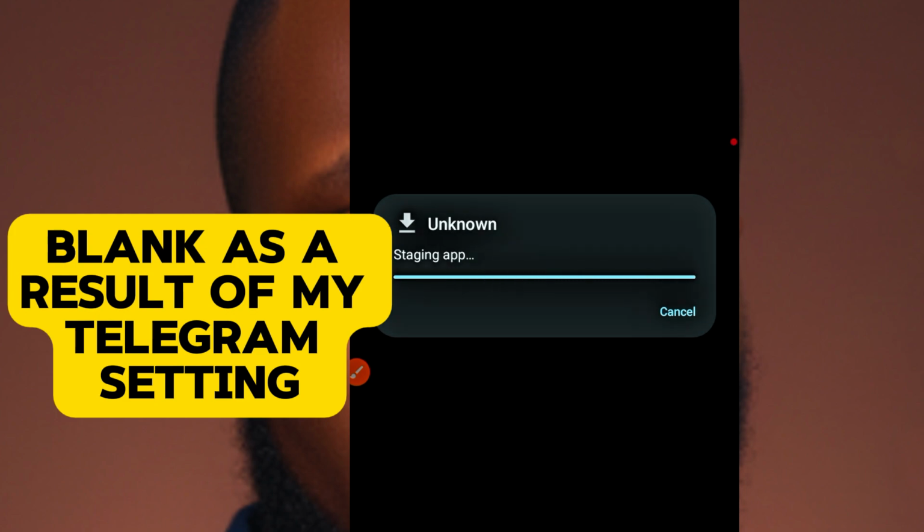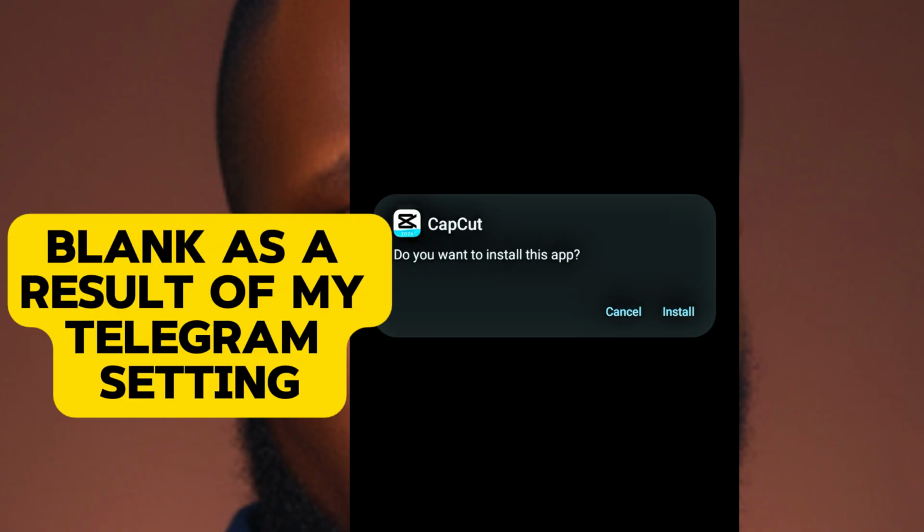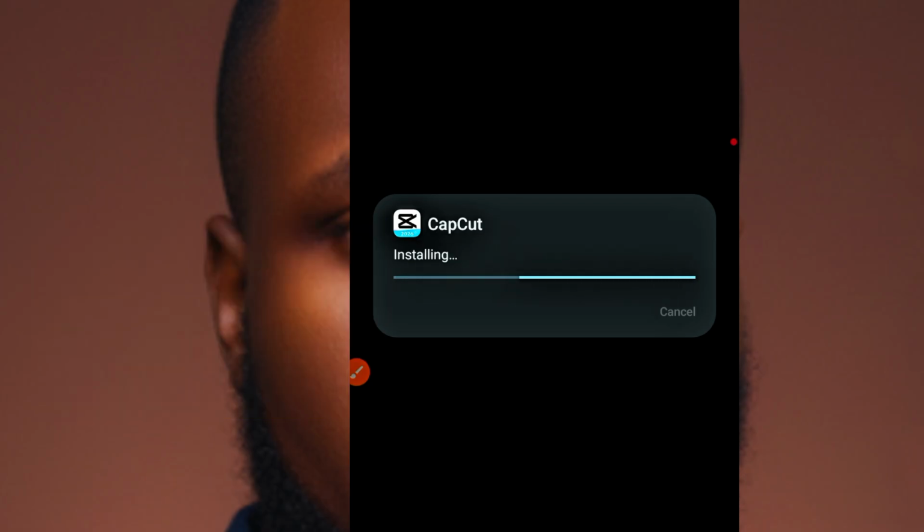Just don't be in a haste, take your time to avoid mistakes. Then I'll click on install. It's actually going to install this app on our mobile device. Then this is where the whole thing starts. So make sure you pay very good attention so that you don't miss anything or come back saying that it didn't work.